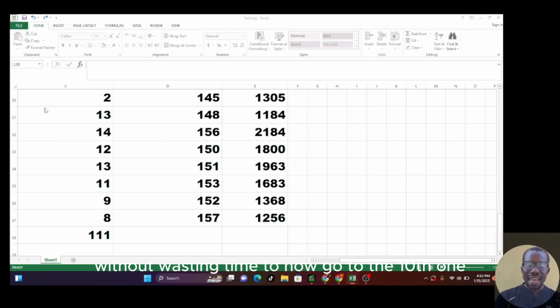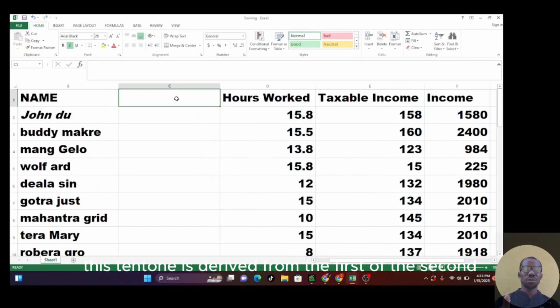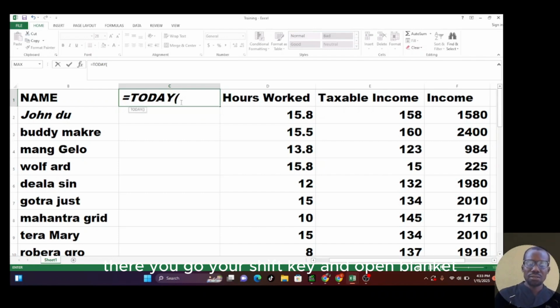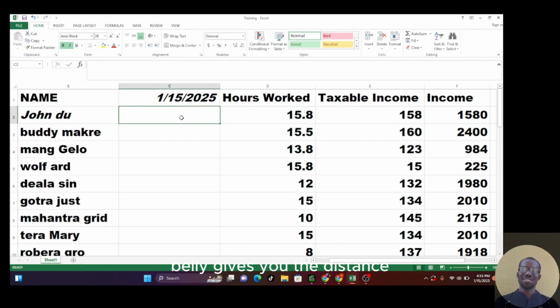So we'll now go to the 10th one. This 10th one is derived from the first or the second one. I want to talk about entering today's date. That is a formula I can use to enter today's date, apart from the Control shortcut. How do you do that? Let's say today you just come to your office and you want to write the date. Very simple. Just press equals, then write TODAY, then open bracket, close bracket, and press enter. It gives you today's date.